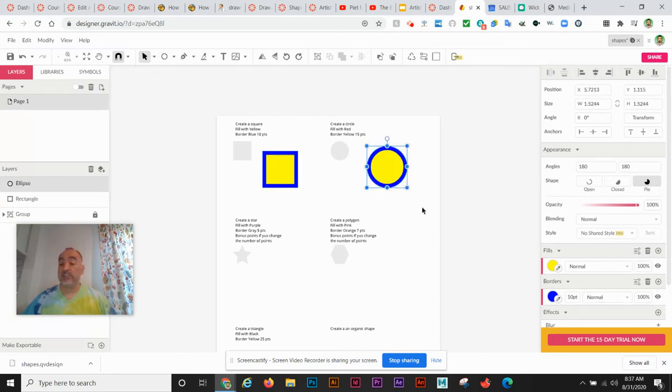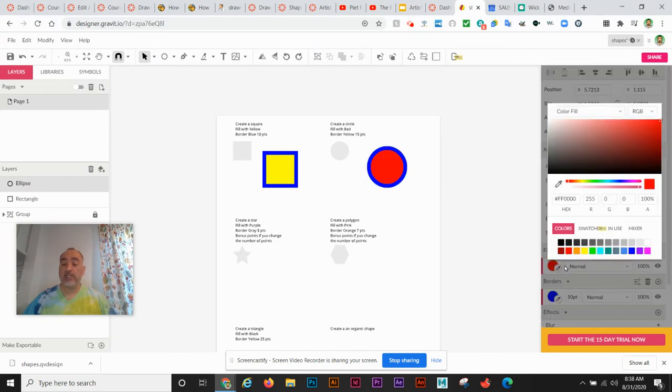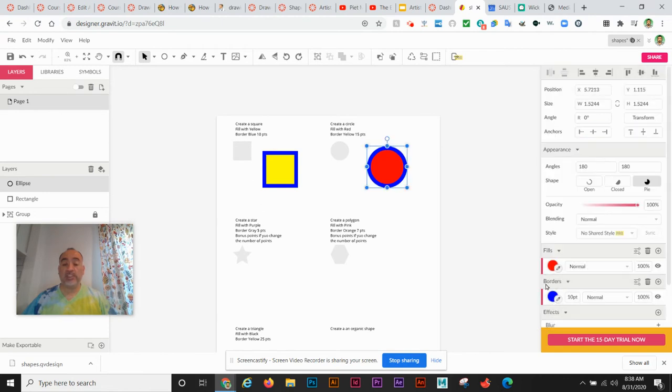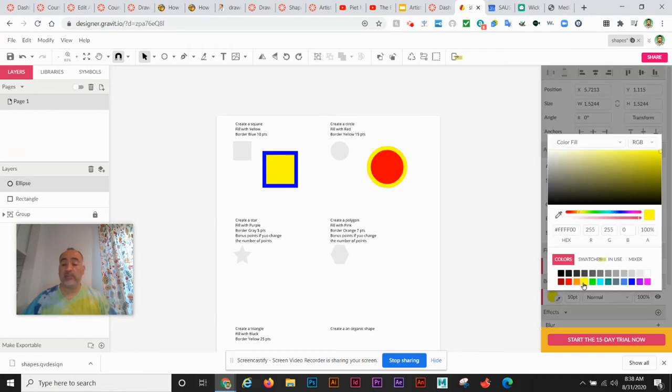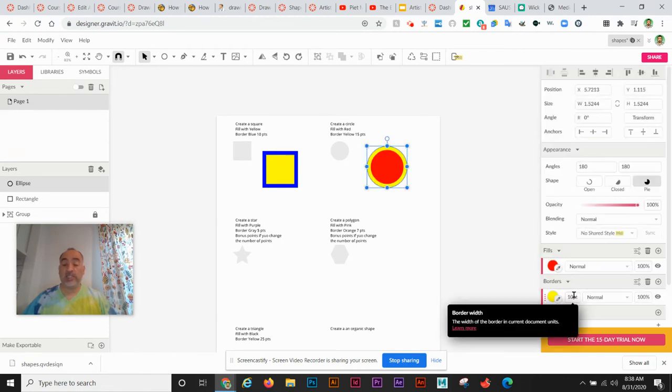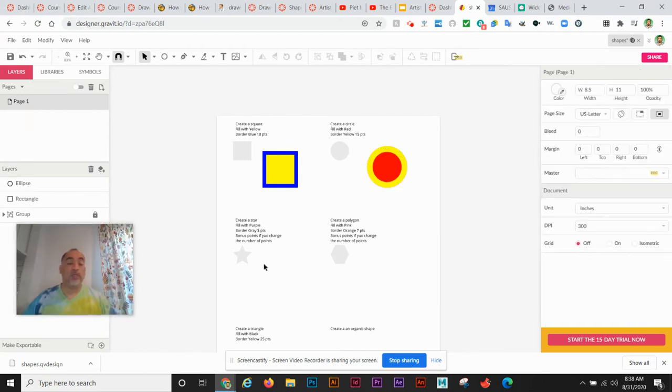And now it's filled with the yellow and blue again, but this time I need it to then be red. So I'm gonna switch it over to red. And I'm gonna switch this over to then be yellow as far as the border. And change the size to 15 points. So there we go. Next, I'm going to click on my star tool.